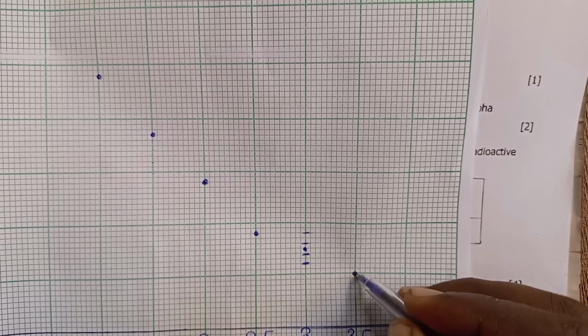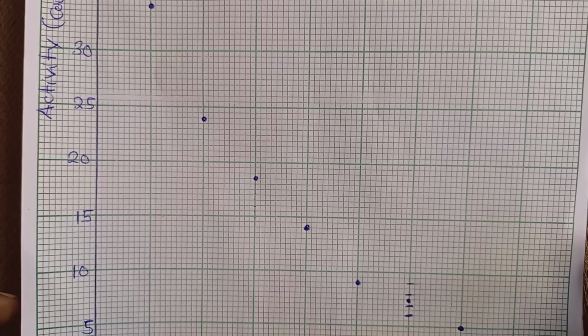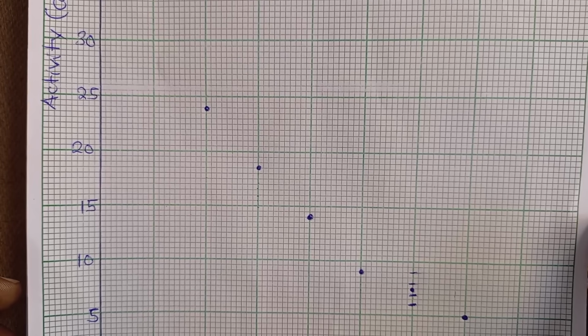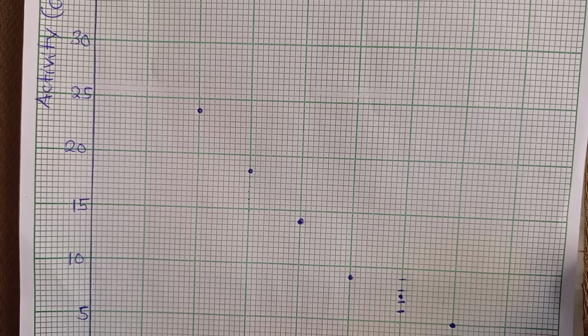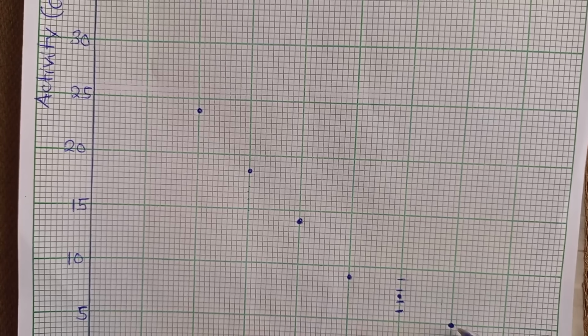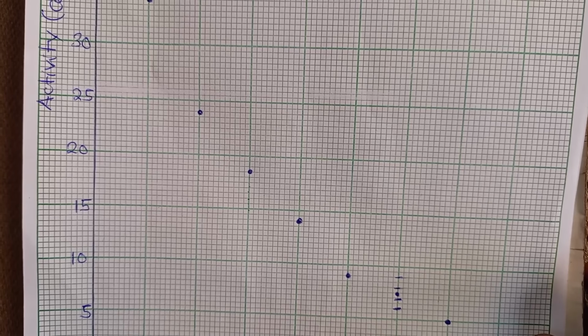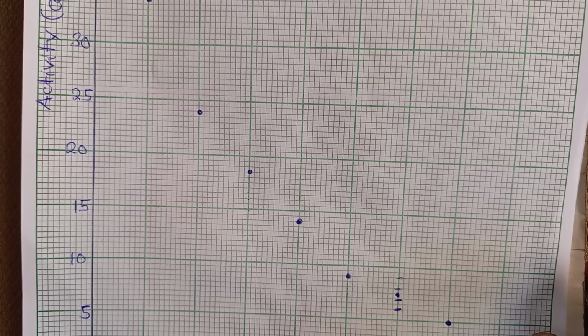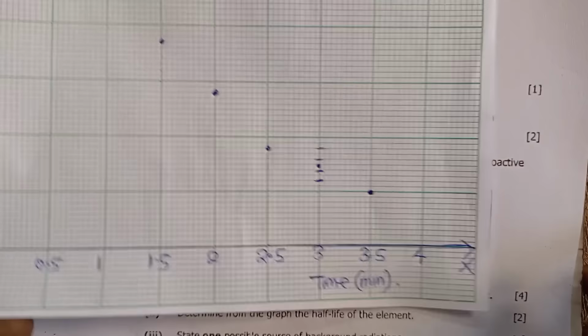It is here. So now what we are supposed to do, we are supposed to connect this. I'm supposed to connect this using a straight line. So I connect this. This is a curve. Have you seen, a straight line is not being formed? So I need to connect these ones.